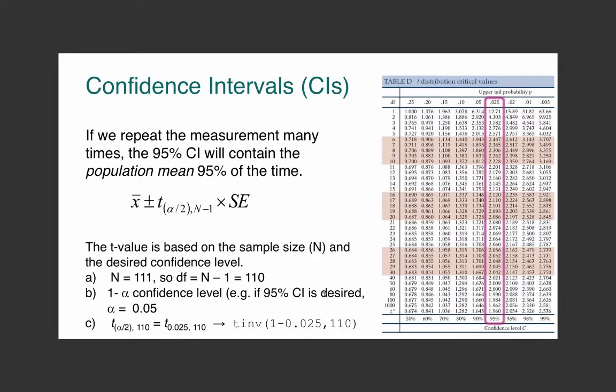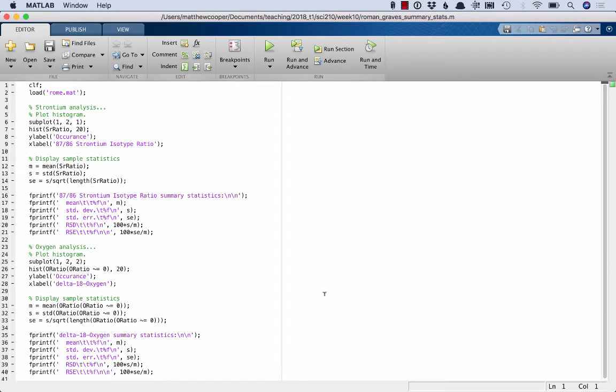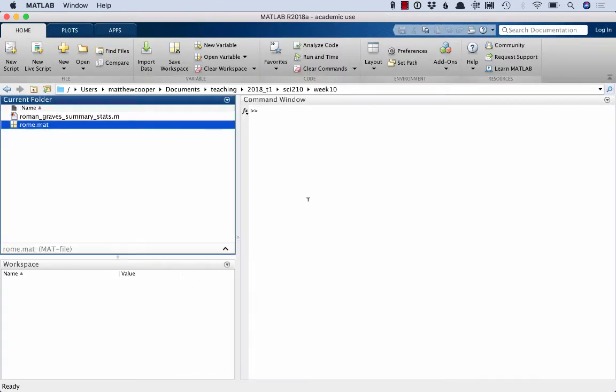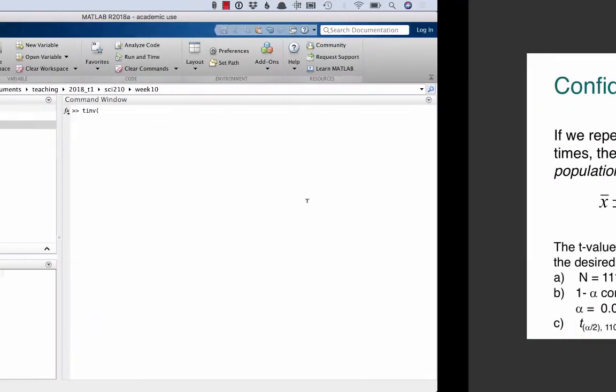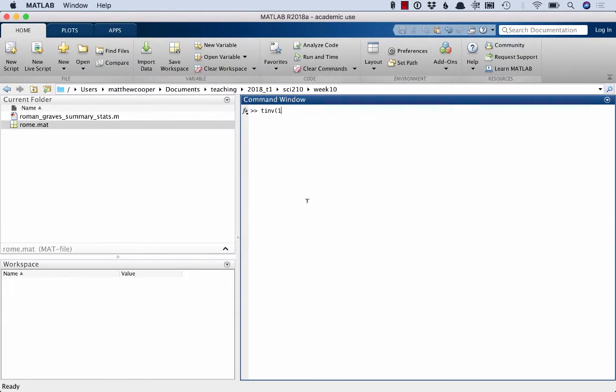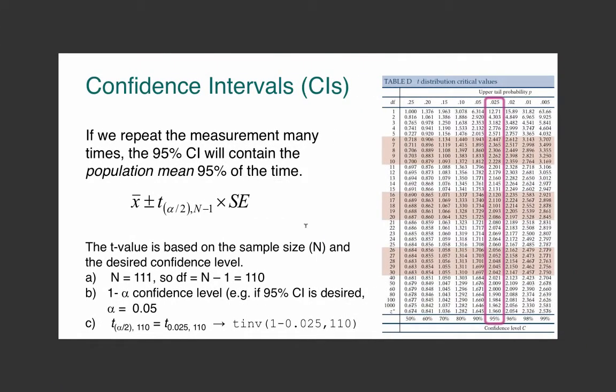I can come to MATLAB to calculate this. You can go t inverse, 1 minus 0.025, 110. It's going to give me my t-value, which is close to 2. I put this in here and I can calculate my confidence interval.